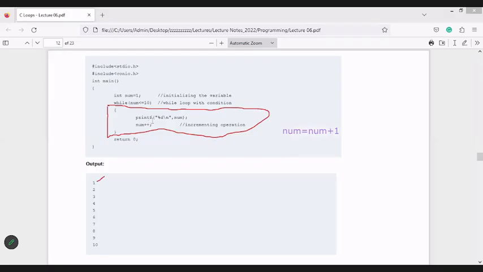So then the num which was 1, 1 plus 1 is 2. Again it comes to the condition, 2 less than or equal to 10. Yes, 2 is less than 10. Print the 2, again num plus 1. So then 2 plus 1, 3. Again check the condition, 3 less than 10. Print the 3.